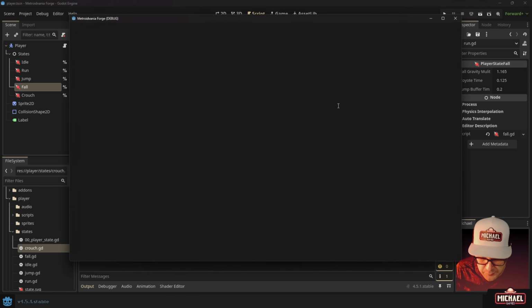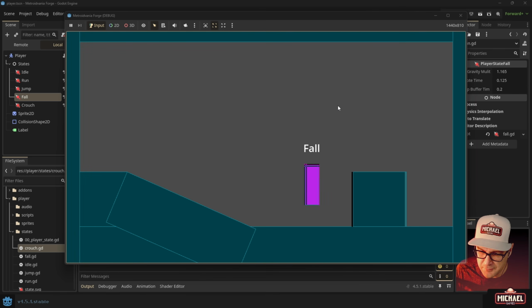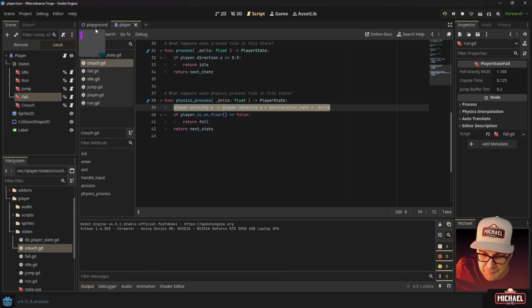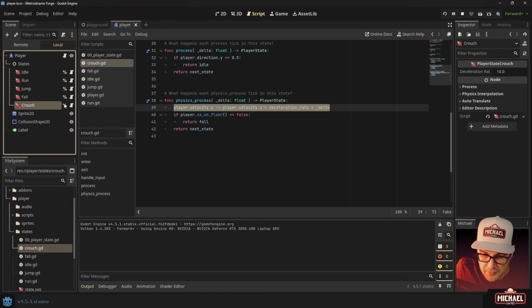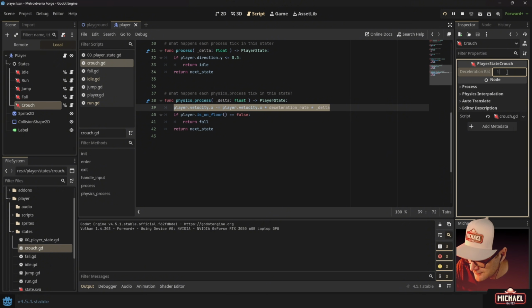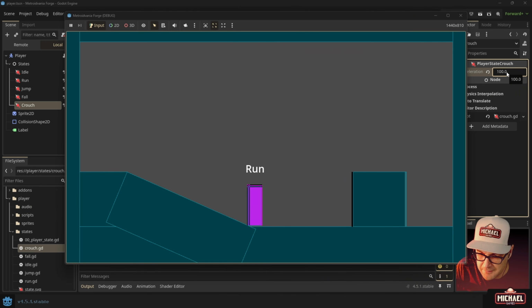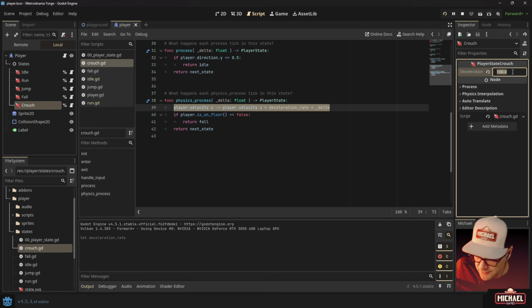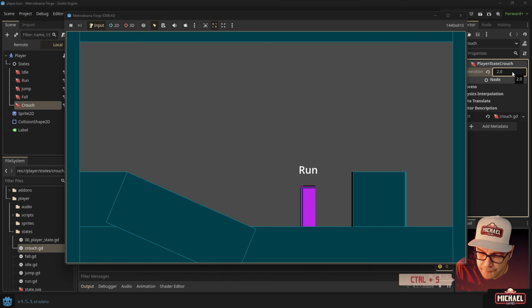So let's go ahead and just run the game and try this. So if you're running and you enter crouch, then you can see it kind of slides to a stop. Boom. Okay. And now if you want, you can adjust that number. If we wanted him to decelerate very quickly, then we could come to our crouch state and we could set this to like 100. That's going to feel instant. Yeah, see, there you go. At that point, we just don't even do it. Just set the velocity to 0. But let's say we wanted to do something like 2.